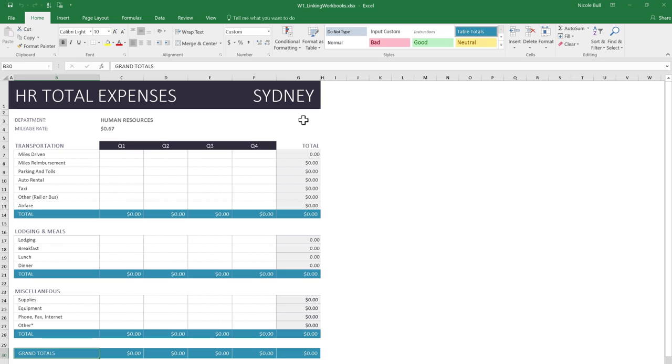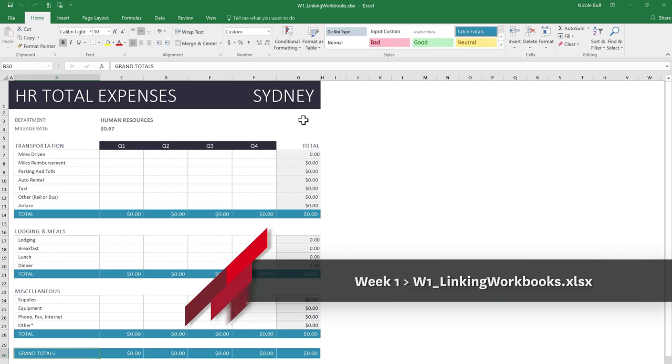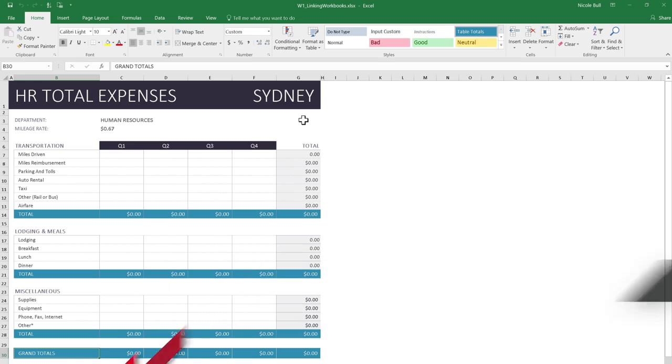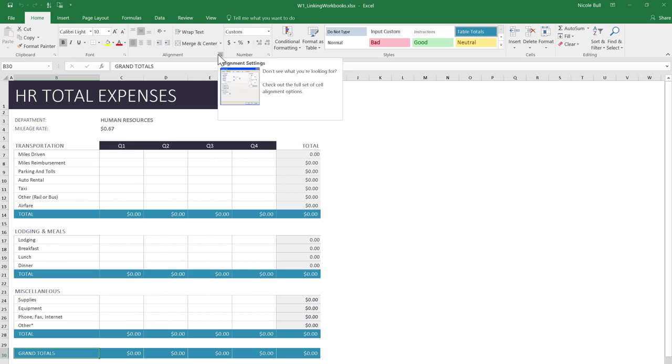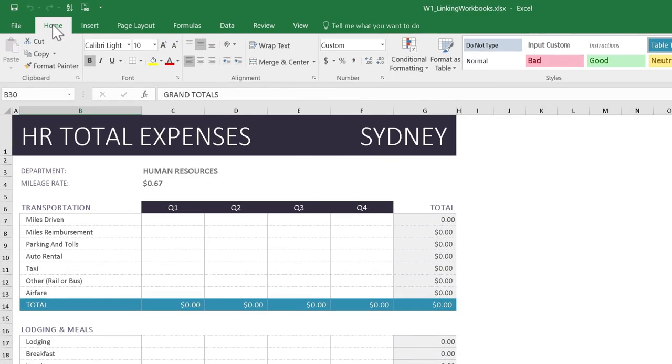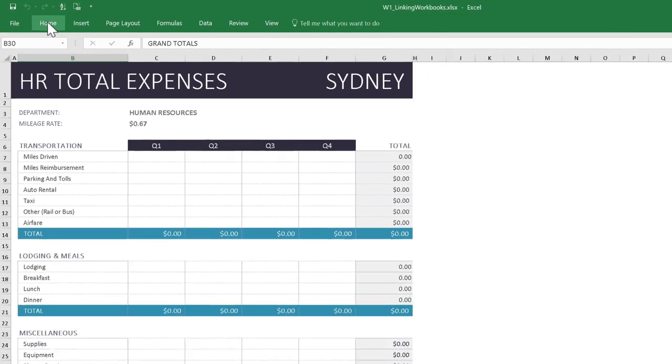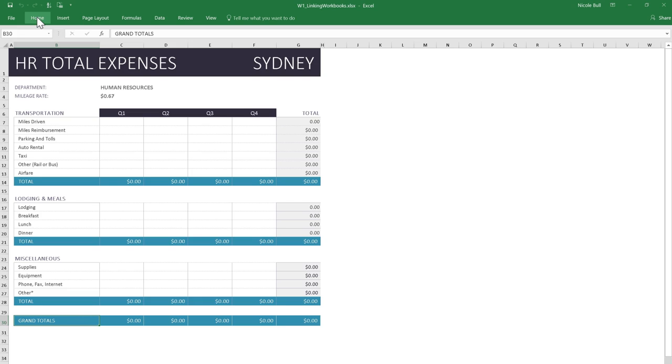Now, before we begin the video, please make sure you've opened up W1 linking workbooks and that you've closed any other workbooks you may still have open. Now, we're going to be working with 4 workbooks and we want to see them all on the screen at the same time. And you're going to find that the ribbon starts taking up a lot of space. So to save on space, we're going to minimize our ribbon by double-clicking on the Home tab. Now let's go get those other workbooks open.